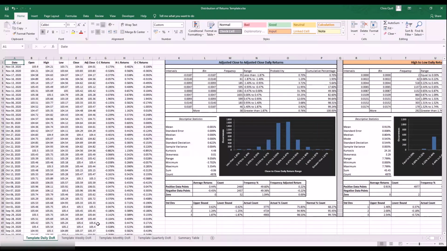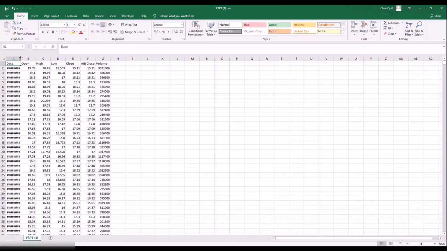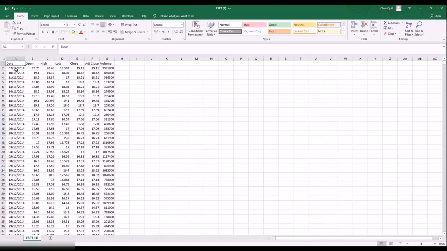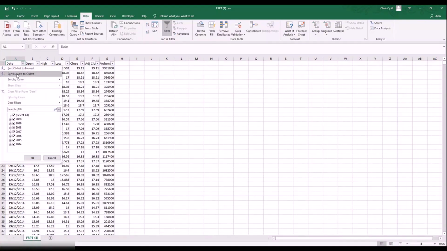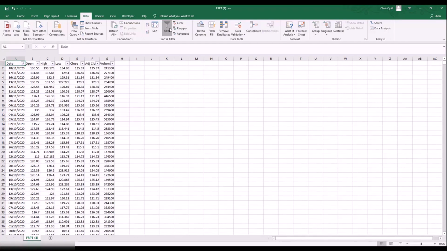I'll open that sheet, rearrange the first column's width so we can see those dates. Remember, the dates are in ascending order, not descending order, by default for Yahoo Finance. So let's switch those around. Remember, to do that, we go to Data on the ribbon, then Filter, then select the drop-down arrow in the date column, and then sort that from newest to oldest, and then we can remove the filter by clicking the filter button again.